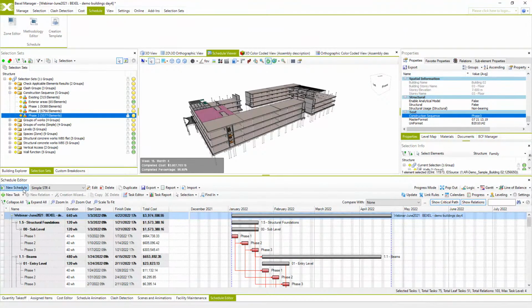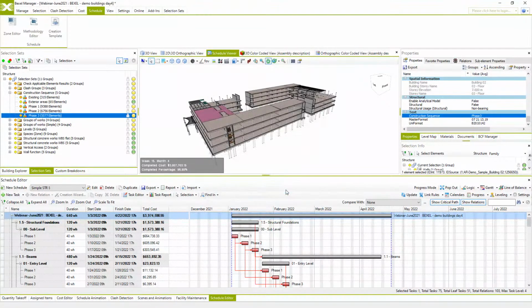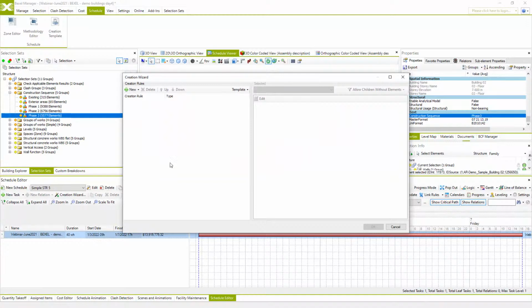And now we can create a new schedule, provide a name, and link it to our BIM-based cost version. And we can use Creation Wizard again, load template.